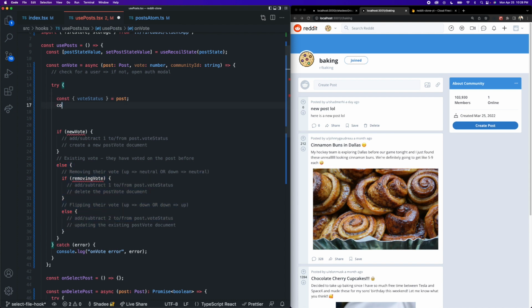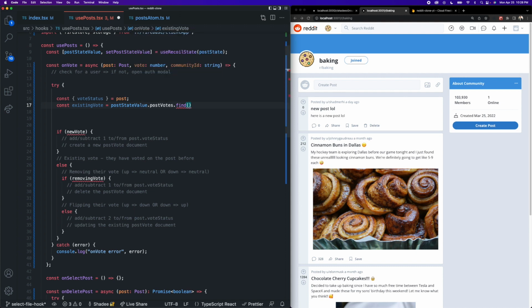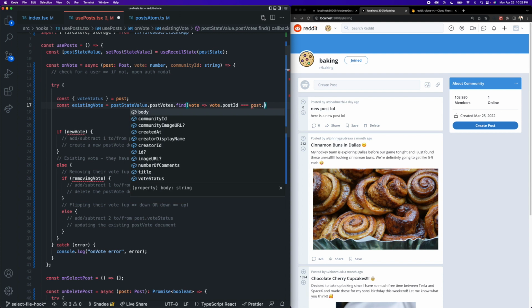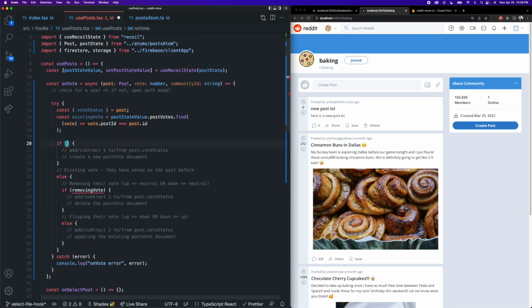Okay, so let's actually create this. So we can say const existingVote. And this is going to be equal to postStateValue.postVotes.find. We want to search through this array for a specific vote. And the very next thing we're going to do after writing out this function is actually go and fetch those post votes from the database and populate this array with them. But for now, just assume that this array is populated with the user's post votes. And so we can iterate through every single vote and we can check, is there a vote with the post ID that is equal to this particular post's ID? And so the find function is either going to return to us the existing vote or it's going to return undefined. And then we can change this to if there is no existing vote, which is equivalent to saying that it is a new vote.